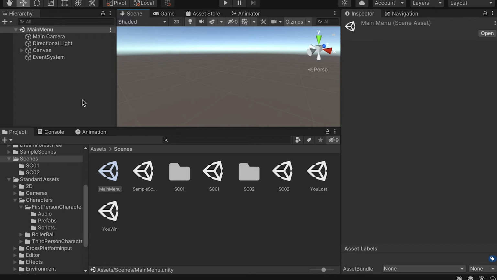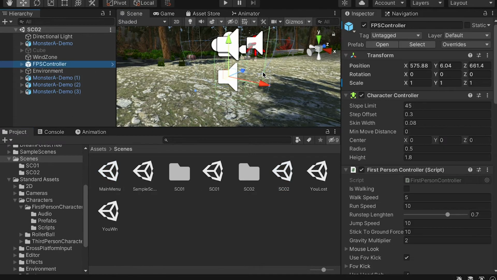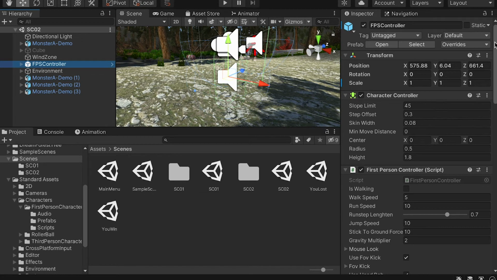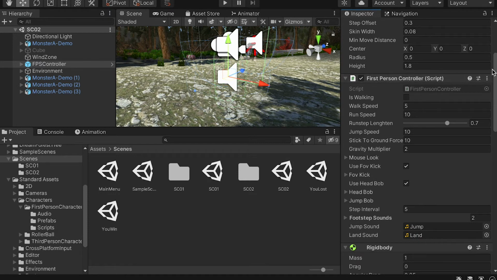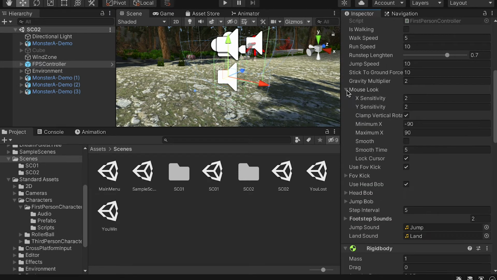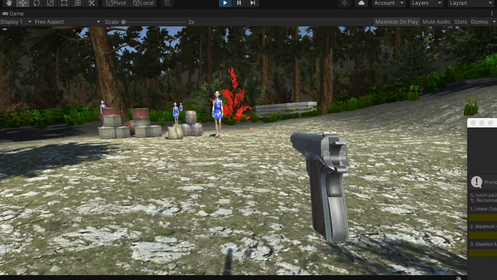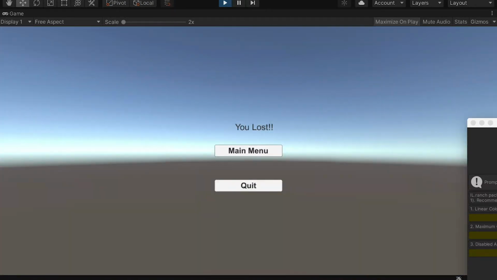Okay, so first, let me jump to the second scene, which has the first-person controller. The first-person controller is from the standard assets that's developed by Unity. On the character here we have a script, the first-person controller script, and it has a mouse look. Under here we have an option, and by default, it's checked on the lock cursor. As the player is killed by the enemy character, definitely it'll keep the cursor as locked in the next scene. So that's why we couldn't select the menu.